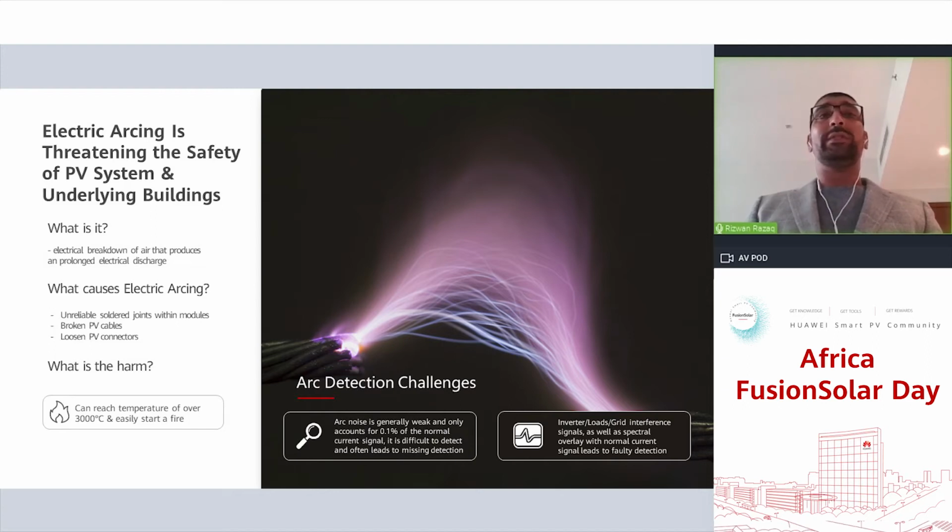Now, what causes electrical arcing? Three of the causes which I'm more aware of are the unreliable soldering joints within the modules themselves, others being the broken PV cables, and this is generally happening as the project is aging. And thirdly, the loose PV connectors, and this is something which generally gets missed, or can be missed, from the O&M perspective.